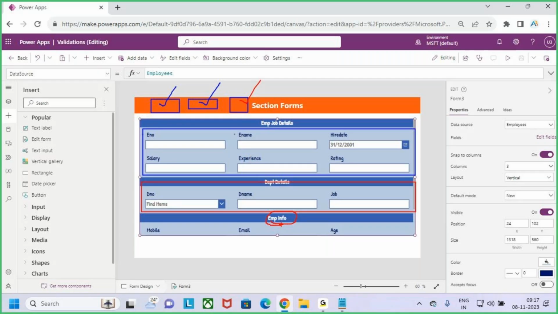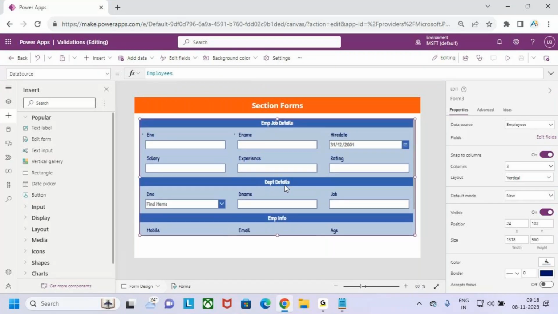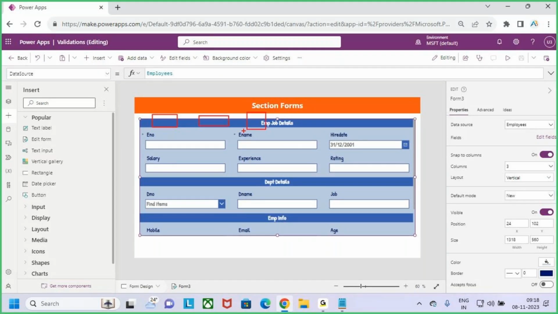So how to create it? Here it is a section form, with multiple sections in the form. Now how to create a tabbed form? I want to build some tabs here. When I click on tab one, it needs to open the employee job details. When I click on tab two, it needs to open the department details. When I click on the third tab, it needs to open the EMP information.